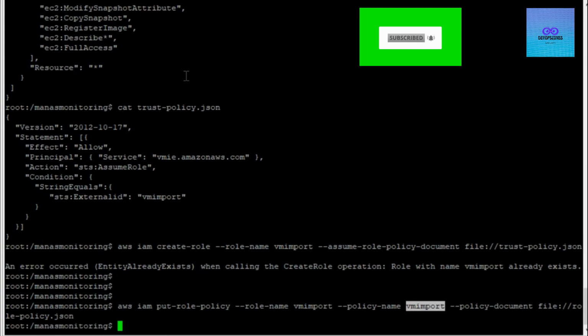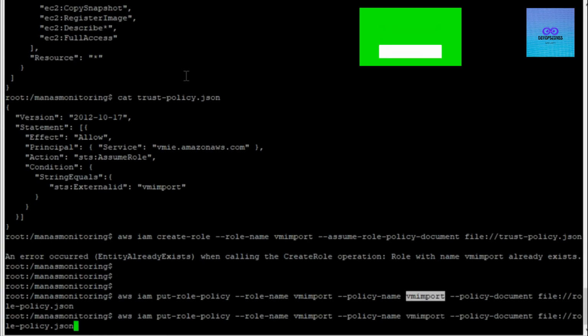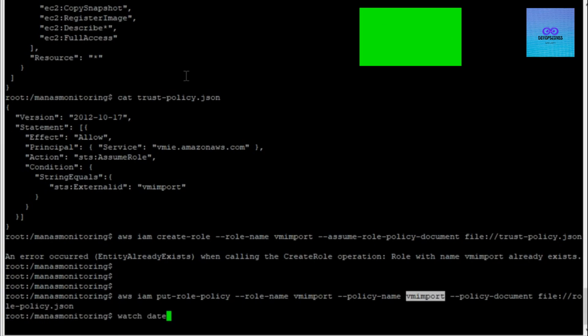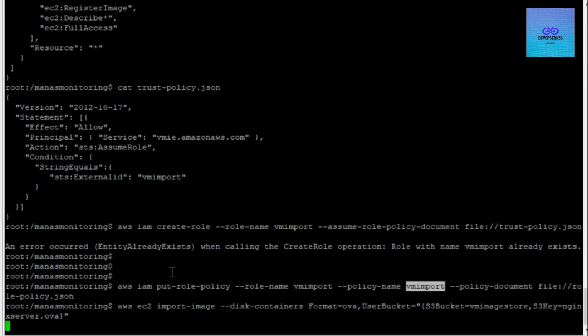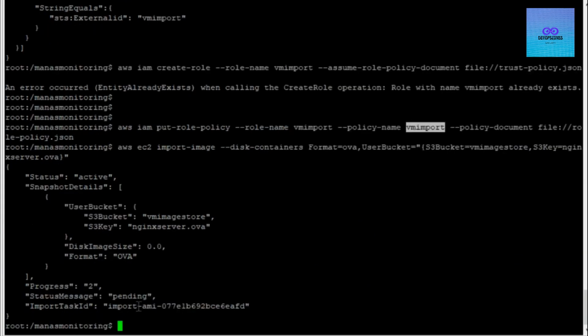Now it is time to start the conversion, and this will do the conversion. There are two ways of doing it. Either we create a container.json file where we give the S3 bucket name, S3 key, and format, all this information, or otherwise we can give it through a command, and I have given it here as a command, and we'll just run this. Once we run this, it will create an import task ID.